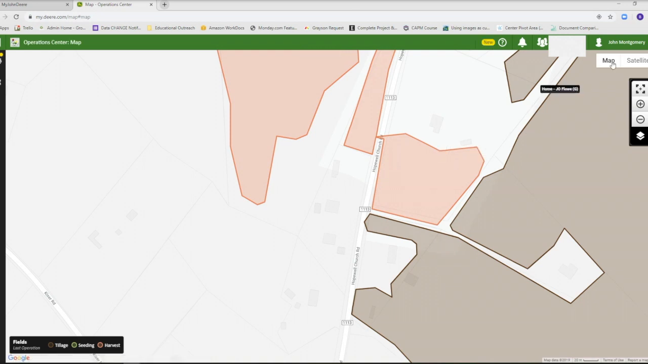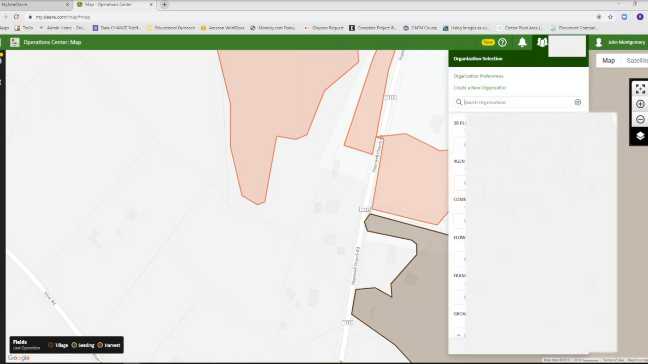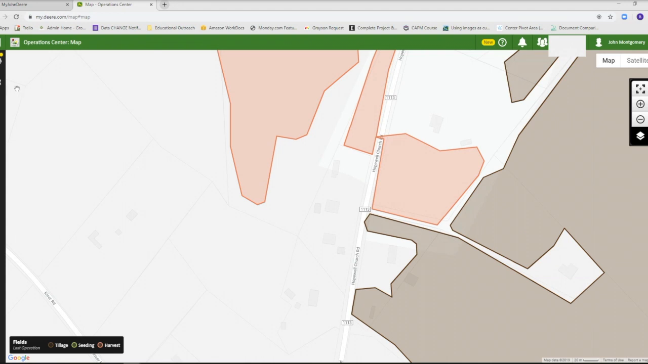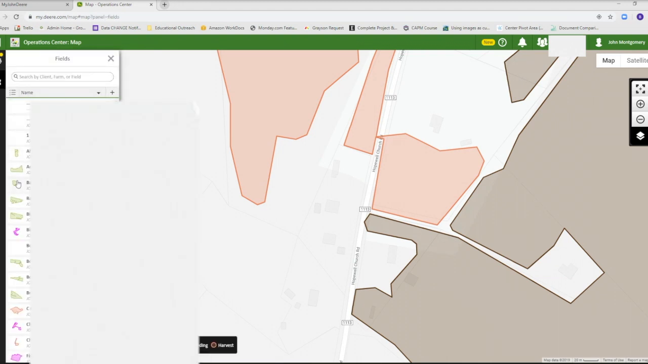If you have access to multiple accounts, make sure that you are looking at the correct account by choosing the account in the drop-down up here. Now we are currently on the account that we want. So let's go over here and look at fields. So here we can see a general boundary and the names of our fields. We know that we want to access the harvest data for this field and this field.